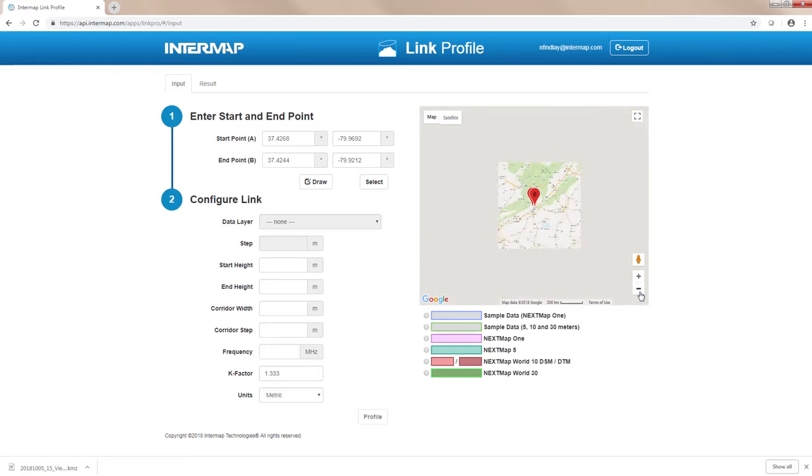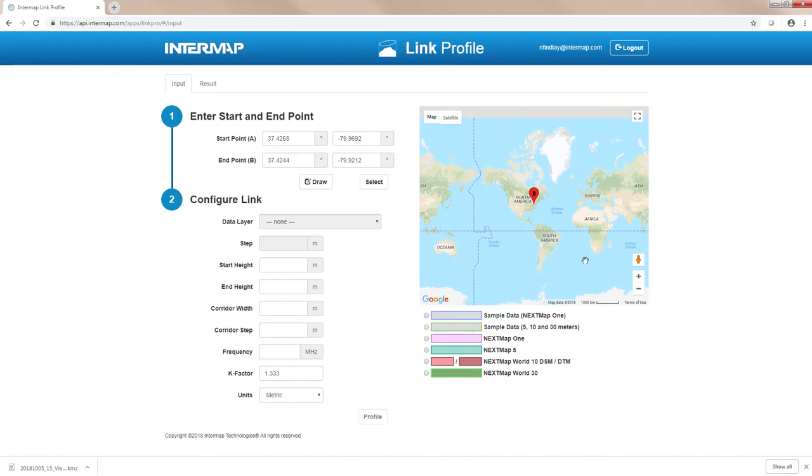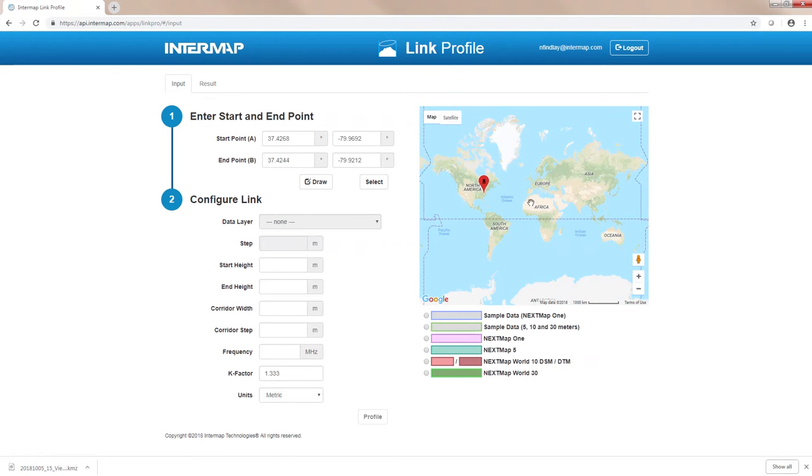And of course we're zoomed into some random location as default, but you can zoom out and see the whole world. And over here you can click on little coverage to show what the coverage of the data is. So for example, if I click on the sample NextMap1 data, you can see all the tiles that we have available for demonstration purposes for people who want to test out this account.